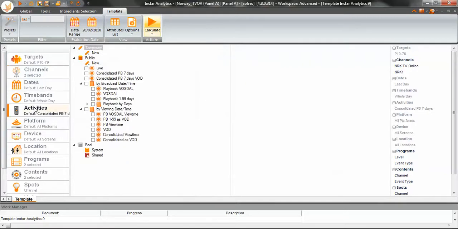Same thing with activities. By default, the selection is consolidated PV 7 days. So I'm going to be keeping that one, but I'm also going to be adding VOD to start looking at how much is done on one or the other. And I could be also looking at the total one. So it's consolidated 7 days plus video on demand. So everything put together.